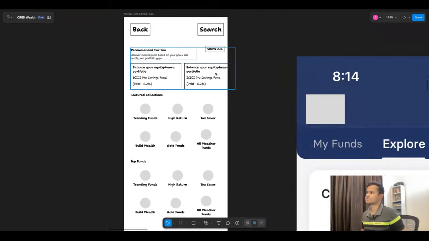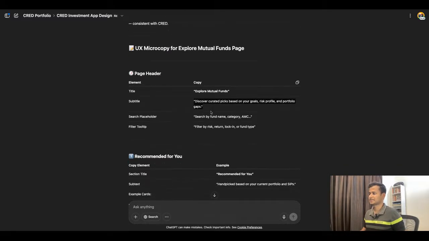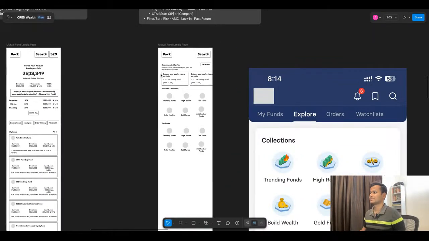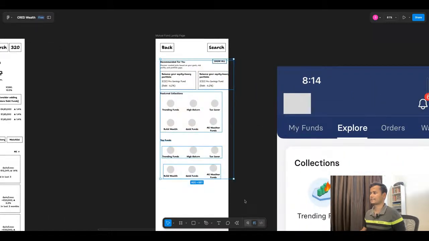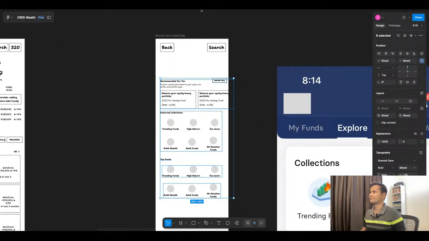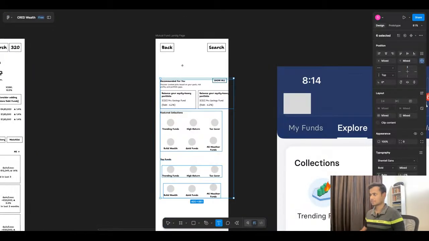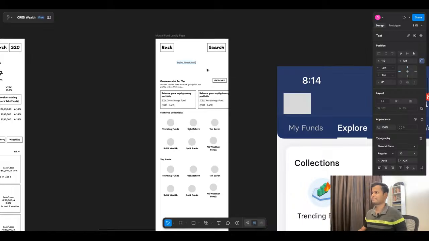Discover curated picks based on your goals, risk, and profile phase. This is what I think is good for now for the wireframe. We will check later. Or maybe explore mutual funds is one big page name. Let's put it for now. Explore mutual funds is what it is saying or asking.